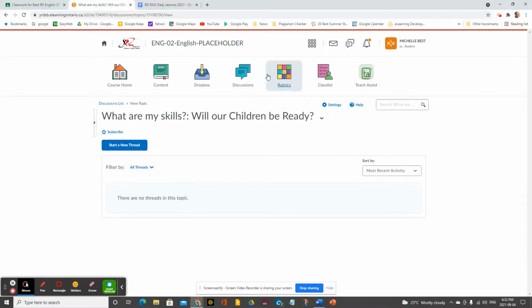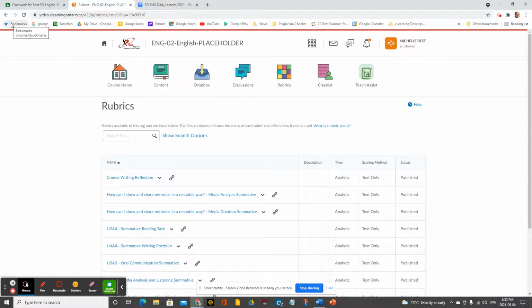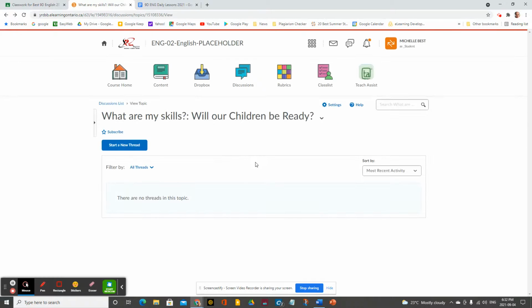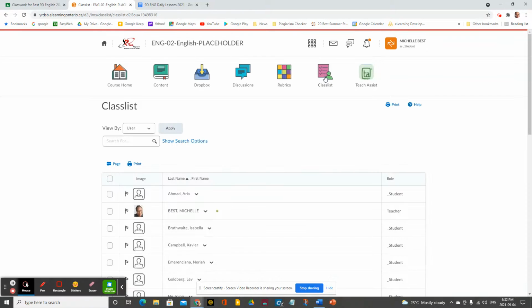Rubrics. I will post rubrics on Turnitin and discussion rubrics on D2L. Please note, not all Dropbox assignments will be run through Turnitin, which checks for originality. It's important that you submit your own work. You will see your originality score when you submit your Dropbox assignments. Lower scores are best. The class list icon will allow you to see the names of your classmates.